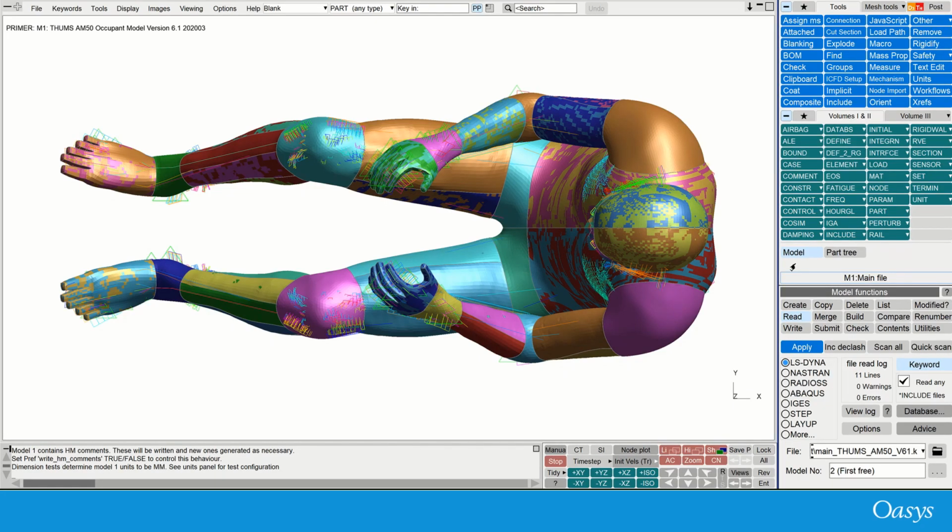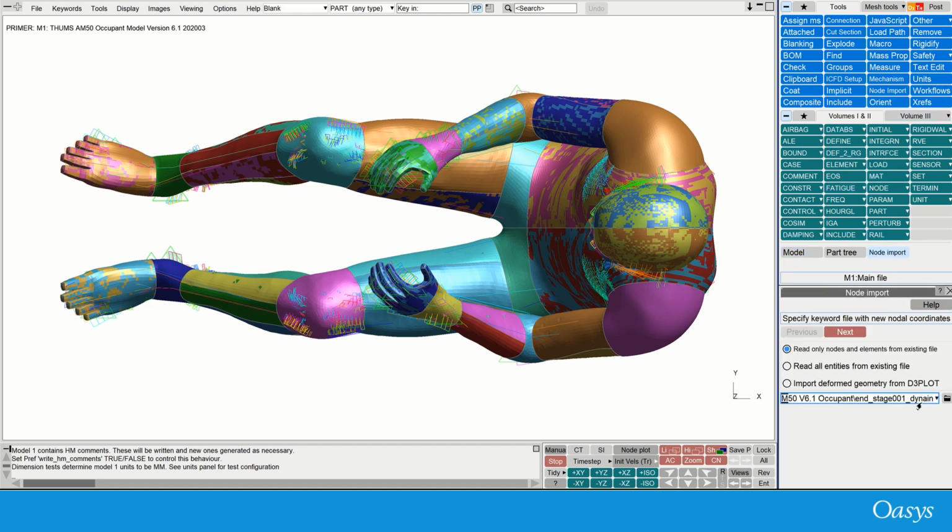When the setup of the human body model positioning is done within Primer, LS-DYNA runs the analysis to pull the model into this new position. Output files are generated from LS-DYNA, with one of them being a DYNA-in file. This file contains the nodal coordinates of the new position, along with other entities such as initial stresses.